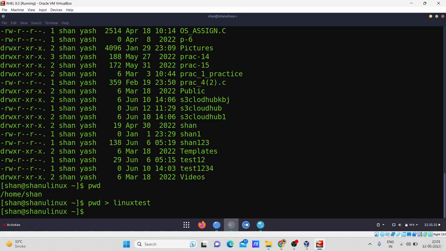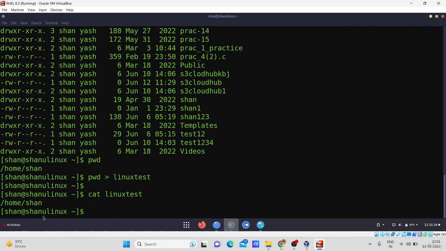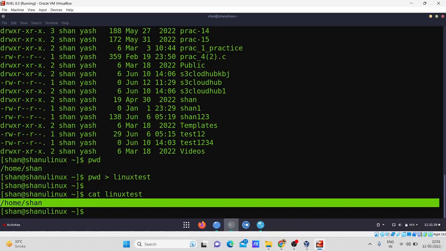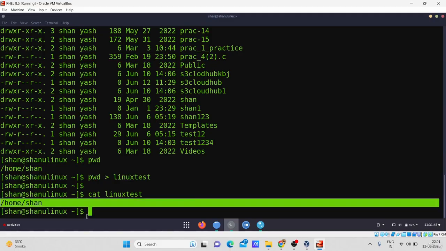Just after entering it, I will use the cat command to confirm whether it is routed to my linux test file or not. So I will type the name of the file which I want to display, enter. Yeah, so you can see in my cat command it is displaying the content of the file, and that content was routed from this command. As you can see, it shows slash home slash shan, which is my current directory right now. So this is how you can use this command.